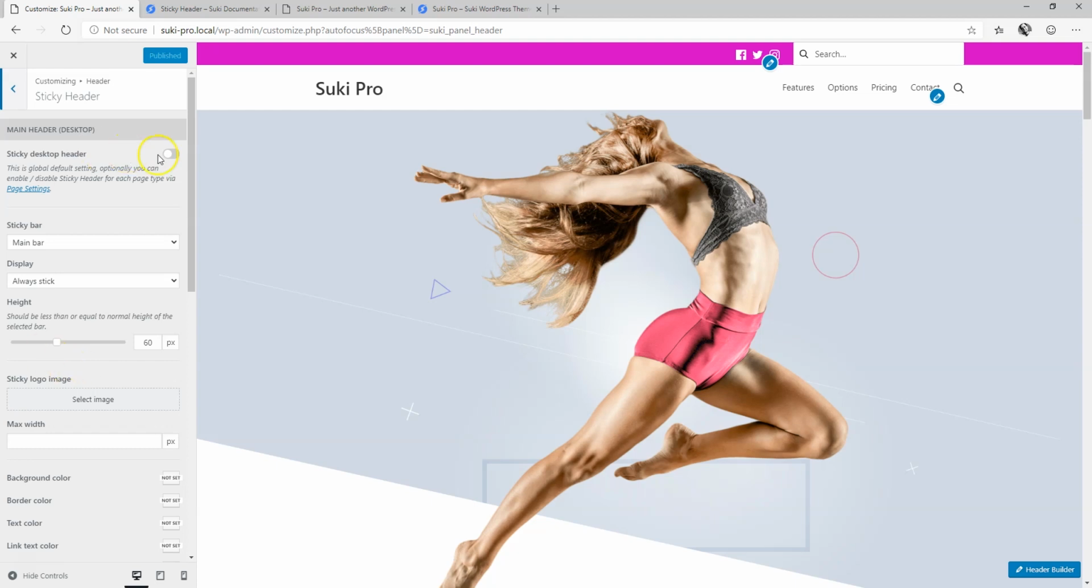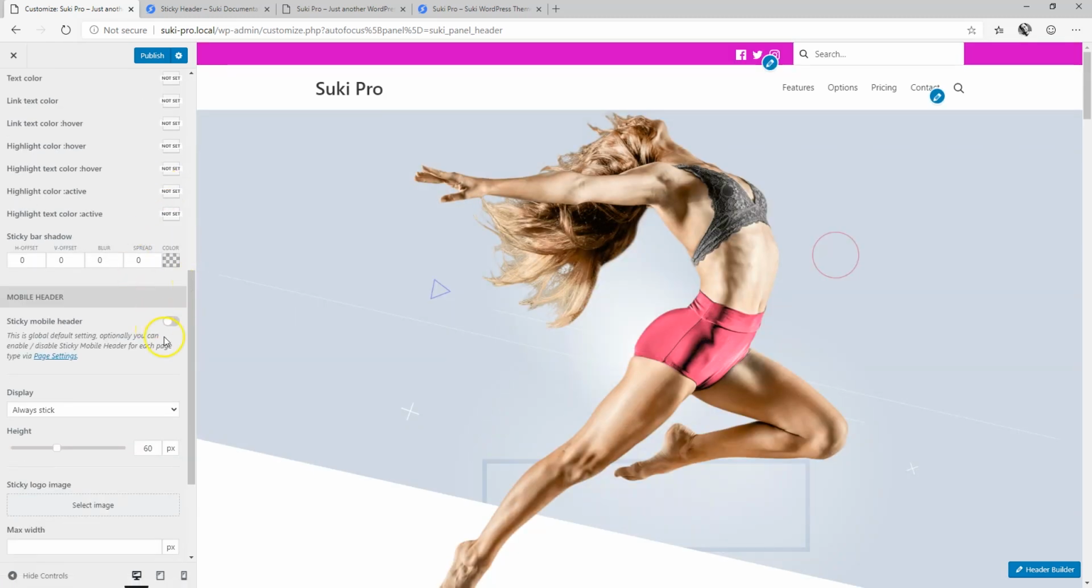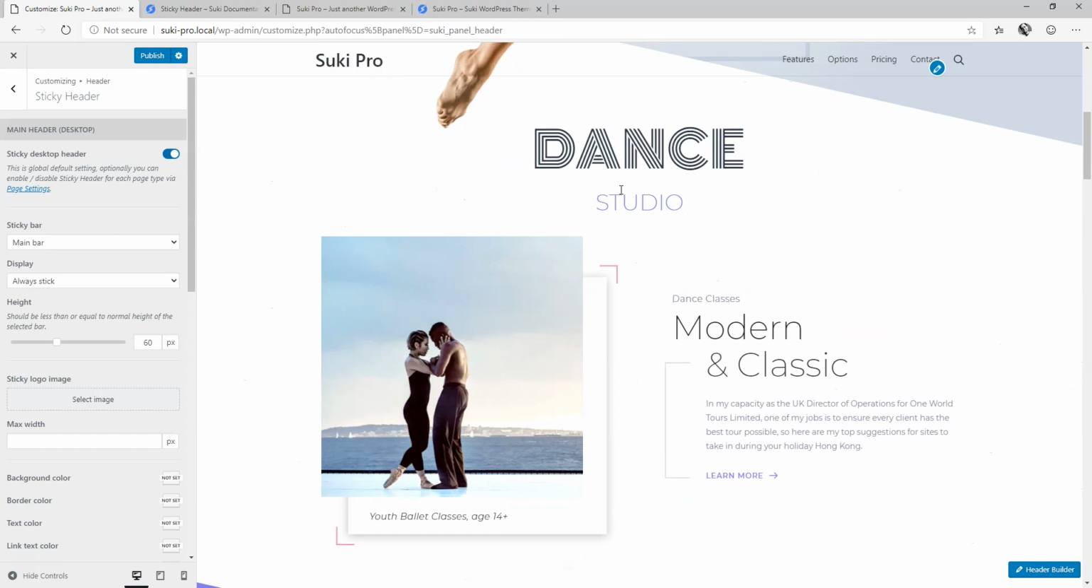The first thing we will do is say we are going to apply Sticky Header, and when we say yes for that, there's also the option for the mobile header that will appear here at the bottom. Let's see what it does by default. I'm going to scroll down, and what do you observe?